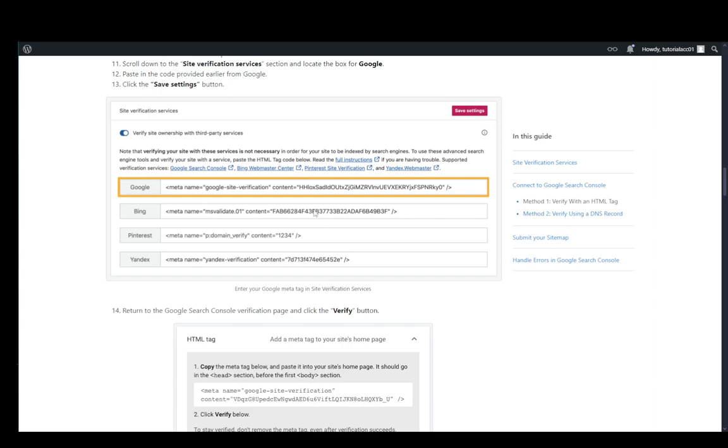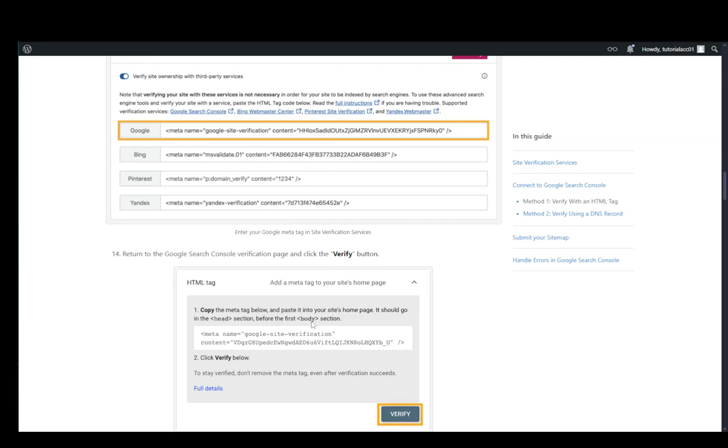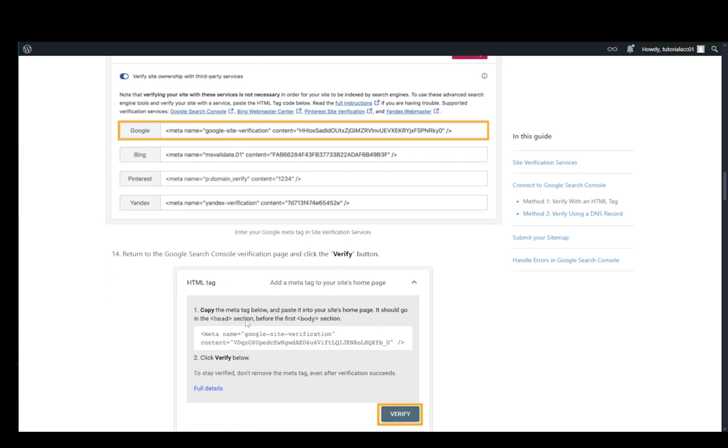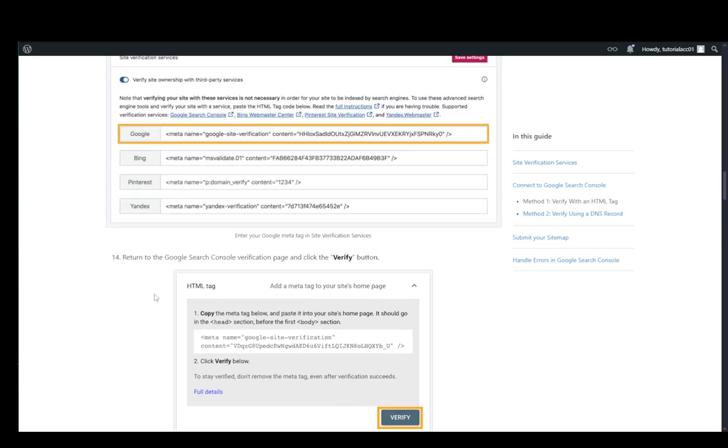Now, if you have any other way of adding the Google tag or the HTML tag into your site, it goes before the body section and in the first head section. So that is what you need to do if you can edit it manually and you can't use this. But that is pretty much all you need to do.